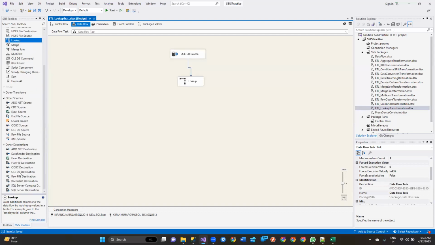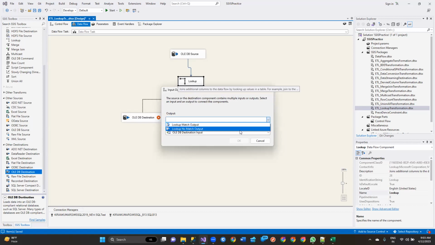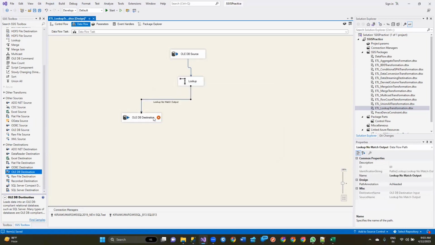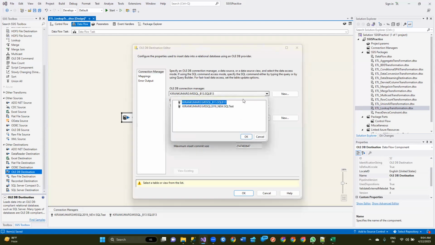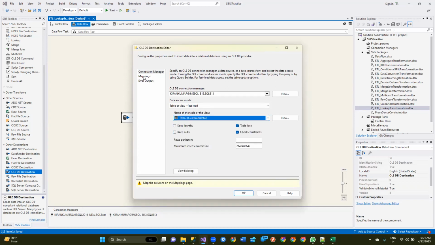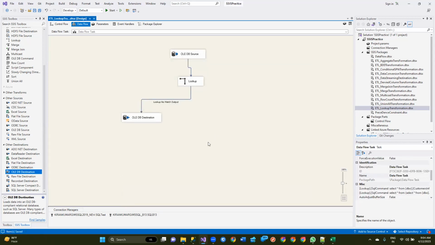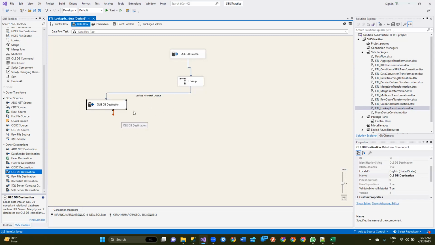Yeah, so now first I will take the OLEDB destination. So I am mapping this blue line. So here I am taking the lookup no match output, and the data is directly loading into my target. Okay, directly loading into the target. So where is my table? Customers info. Okay, so if the record does not exist, then we are directly loading the data into the target table.